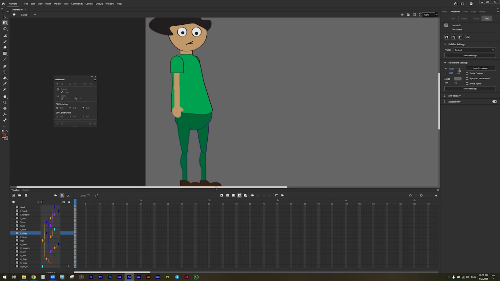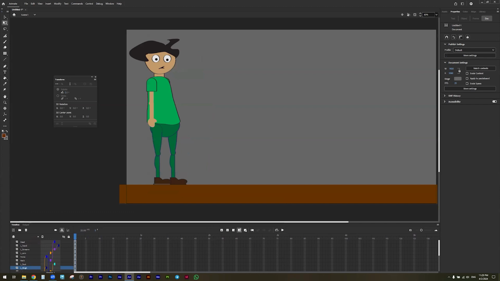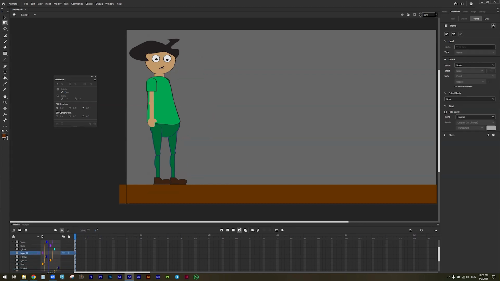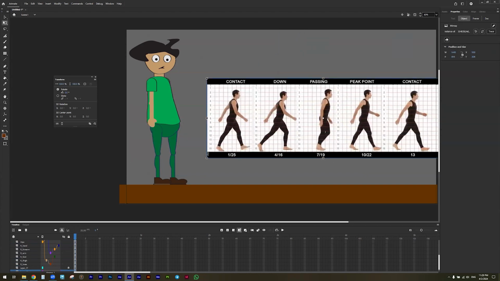Now I can start working on the animation. I can use a reference image to create, for example, a walk cycle. So I'm going to use a reference image. Also, I'm going to insert an empty layer, drag it down. I'm going to use this as a reference image.